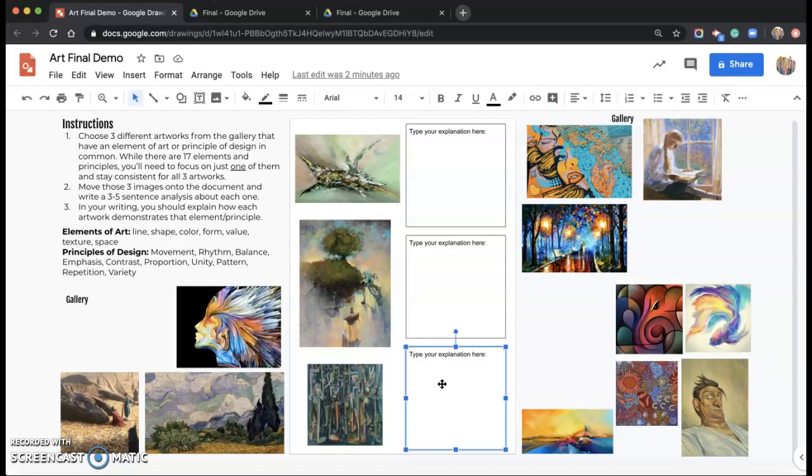That's how you are being specific in answering why that color is important, or why that shape, form, whatever element or principle you decide is significant to that artwork, or what impact it has in that artwork. That's going to be what gets you a high score on this final.